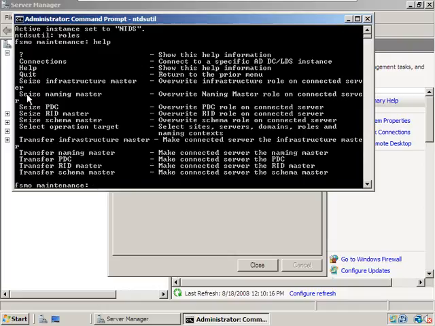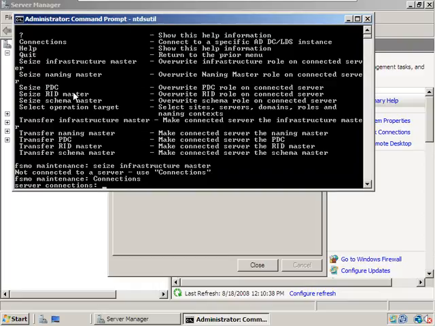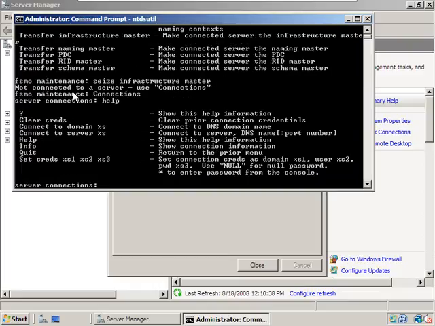So we want to use the seize operations. So let's go ahead and let's try this here. Seize infrastructure master. Okay. Oops, looks like I need to do one more thing here. We need to type in here connections. And that's the other thing I really like with this particular tool is that if I do something wrong, it actually gives me quite a bit of help here. All right, so I typed in connections, I typed in help to get the additional commands.